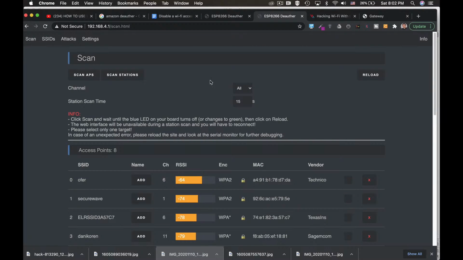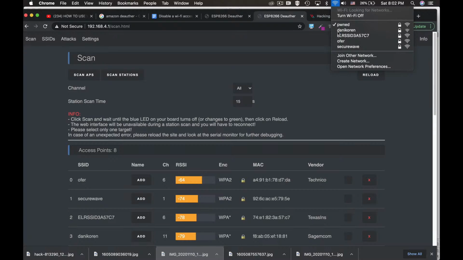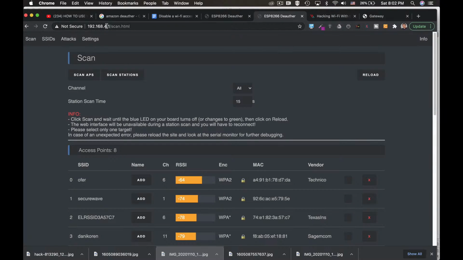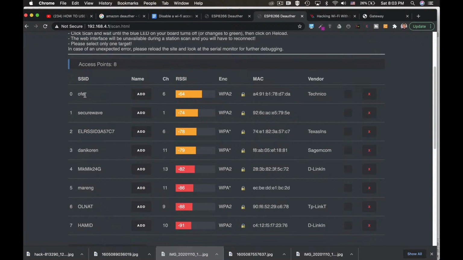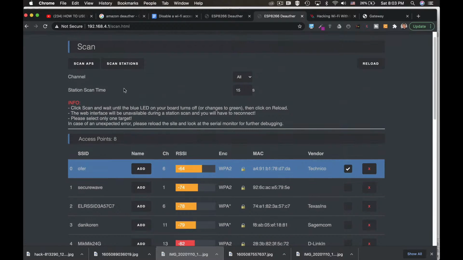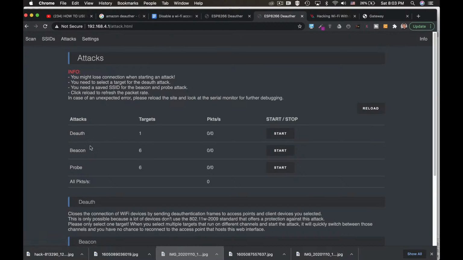Alright, so to connect to the Auther page, we will head to the pwned SSID. Just type 192.168.4.1, and here we have several sections. The first one is the scan section, where the Auther actually scans the air for either access points or stations. Now we will select our access point, the one that my TV and my other devices are connected to. Just select it and move over to the attacks section. Now there are several attacks. We will use the auth attack, and let's start the attack.